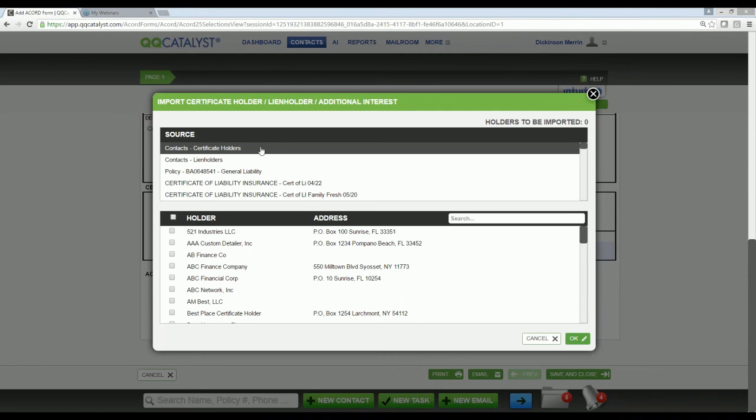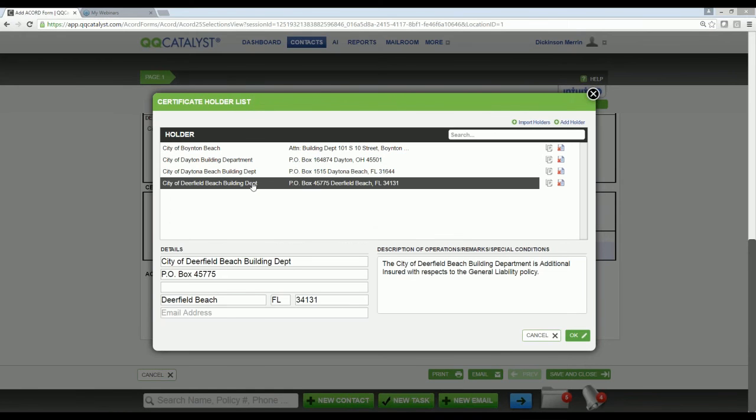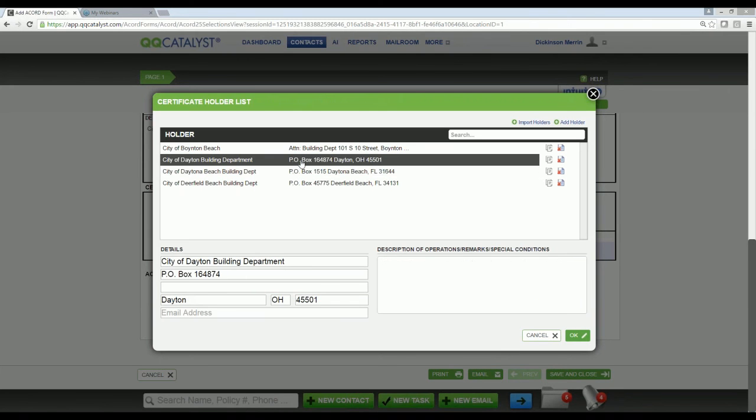Here are my certificate holder contacts. Anyone on this list, I can import them into this form. So let me select a couple of these, and I can import those into the form. And now they're all here ready for me to go ahead and issue. And as you can see, they'll come over with the description that I saved with the holder. So all of their descriptions are here. In this case, I didn't have one for this one.